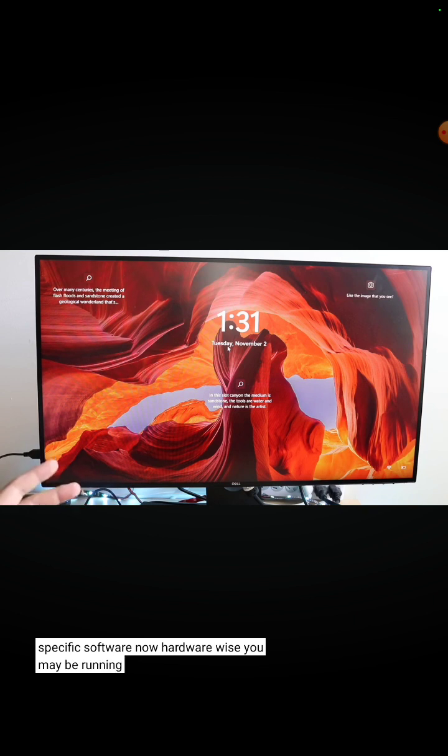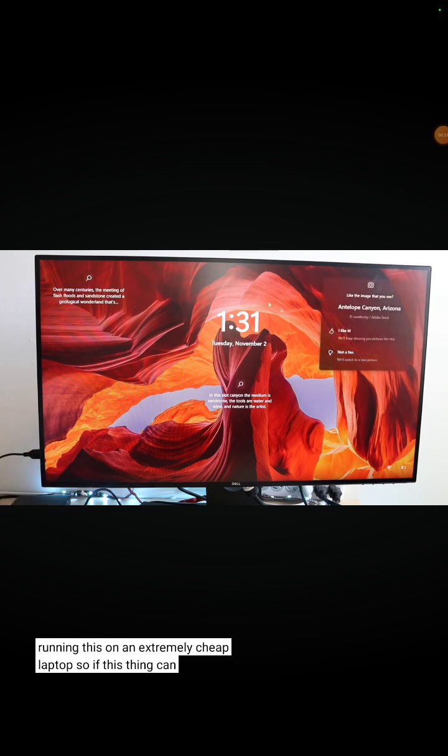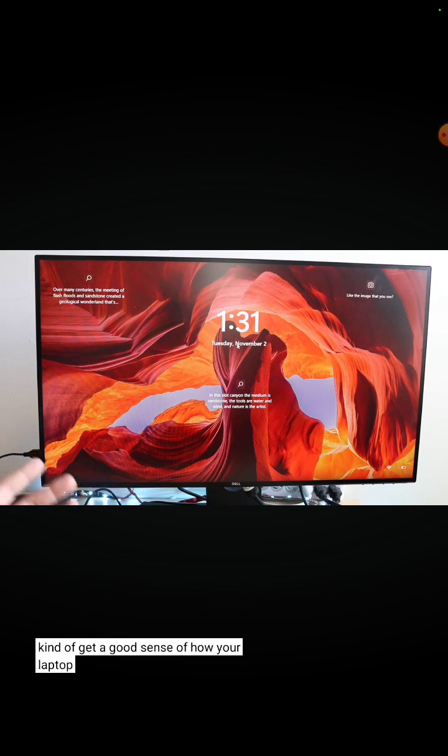Now, hardware-wise, you may be running this on a laptop, an actual desktop PC, whatever it is, it should be the same exact experience. I'm running this on an extremely cheap laptop, so if this thing can run, you can kind of get a good sense of how your laptop will run as well. So this is the lock screen. Every single laptop, or any Windows 11 PC, should be somewhat similar.